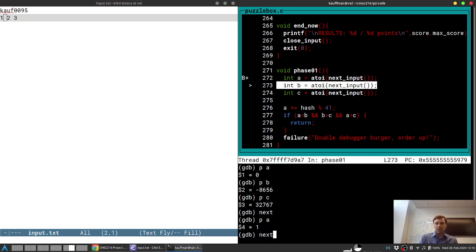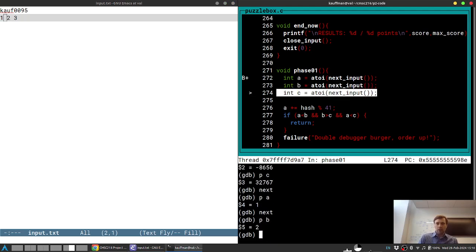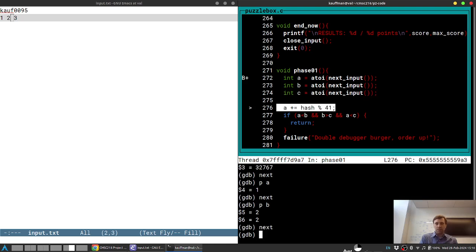And if I type next again and print out B, rather than its uninitialized value, it's got a 2 that's coming straight out of this thing. And a shortcut: I've typed next, so if I punch enter, it'll just rerun the next command. So if I type next again and print out C now, it'll be 3. I can keep nexting through this thing, and that's all fine and good.